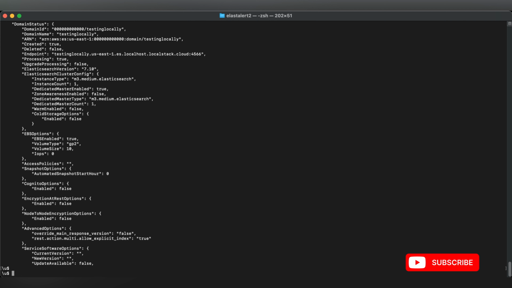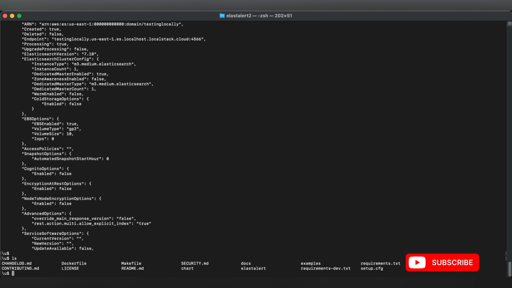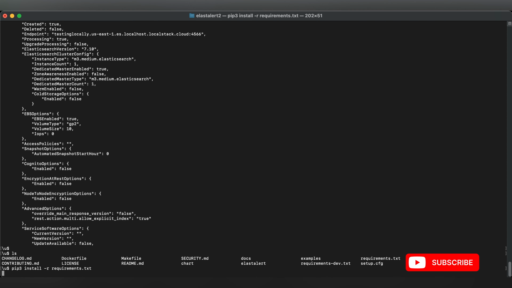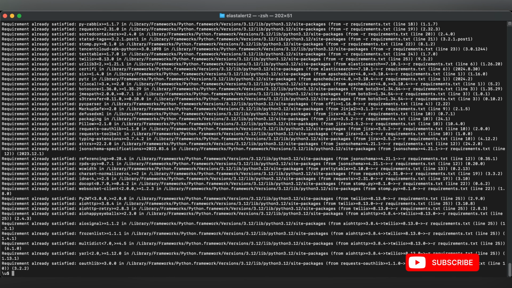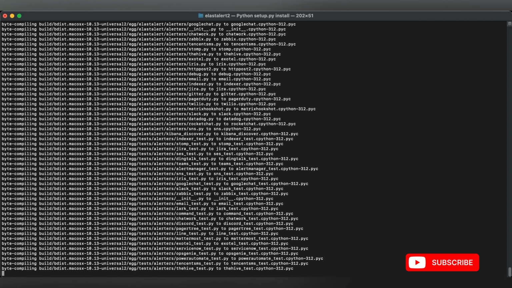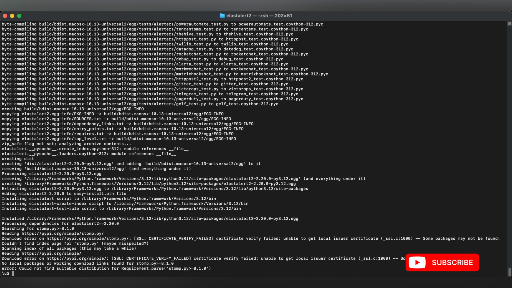Now since we have already cloned Elastalert and we are already in the Elastalert2 repository, the next step is to set up. So we'll do one thing, we'll install the pip library from requirements.txt. Okay, cool, it's already installed, requirement satisfied. So we'll run python3 setup.py install. Yeah, so this is going to be installed, and that's it.